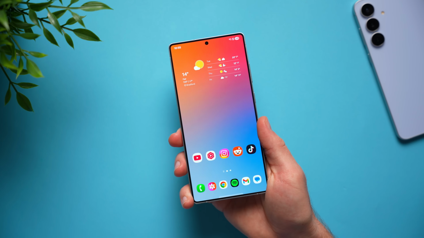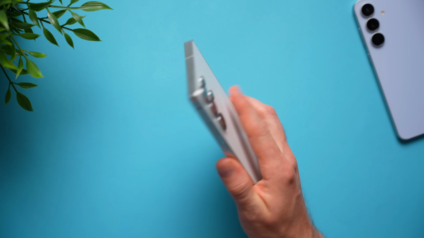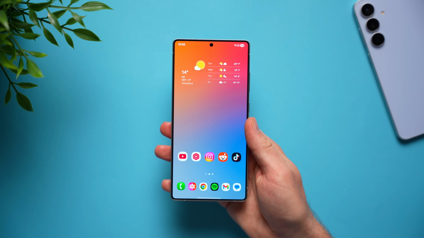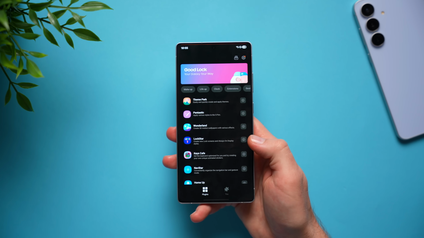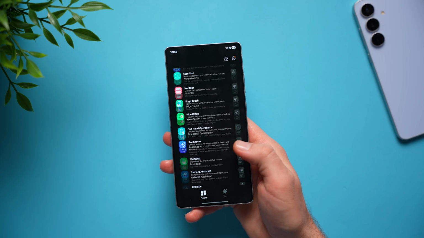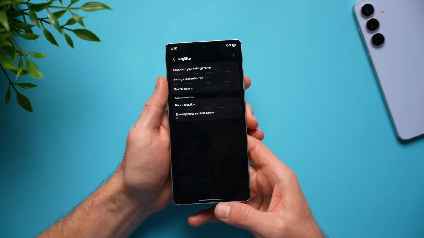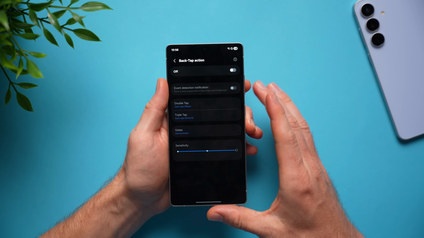All right, guys, this next Samsung Galaxy tip will give you the ability to double tap and triple tap the back of your phone to take a specific action. And to enable this, you will again need Good Lock. So go ahead and open it up and then look for the Registar module right there. And once it loads, you'll see an option here for back tap action.